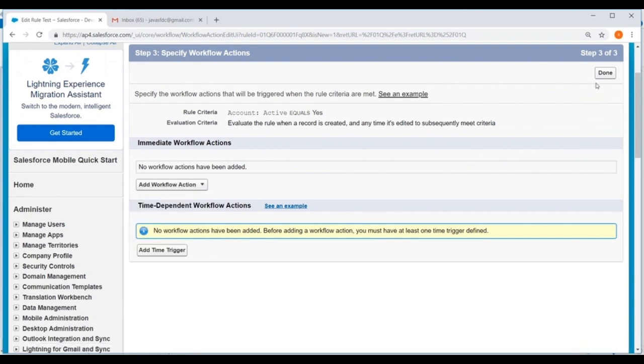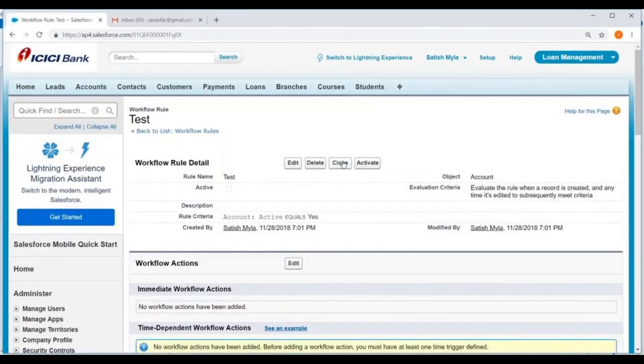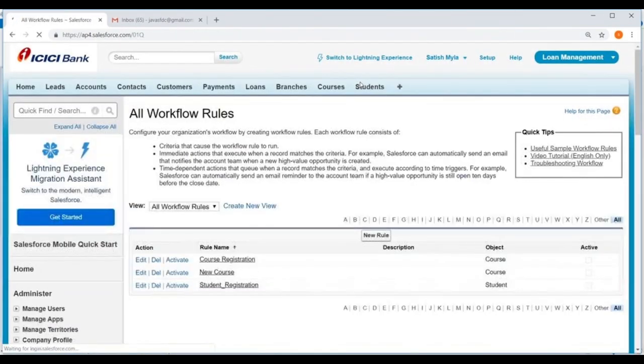Okay. Now the question here is, how many emails can we send? A user can send 1000 emails per day using this process. A user can send 1000 emails in his name. The organization can send 2 million emails. Your company can send 2 million emails on the organization name. But a user can send 1000 emails per day in his name.